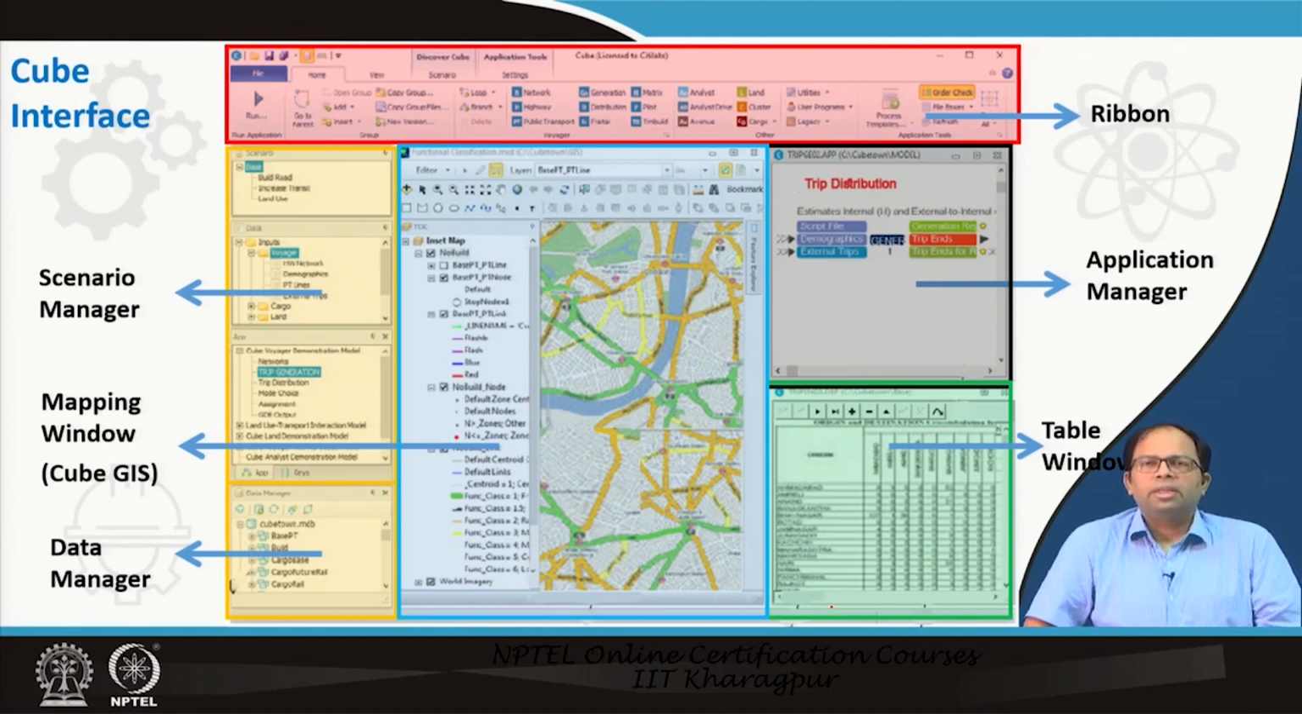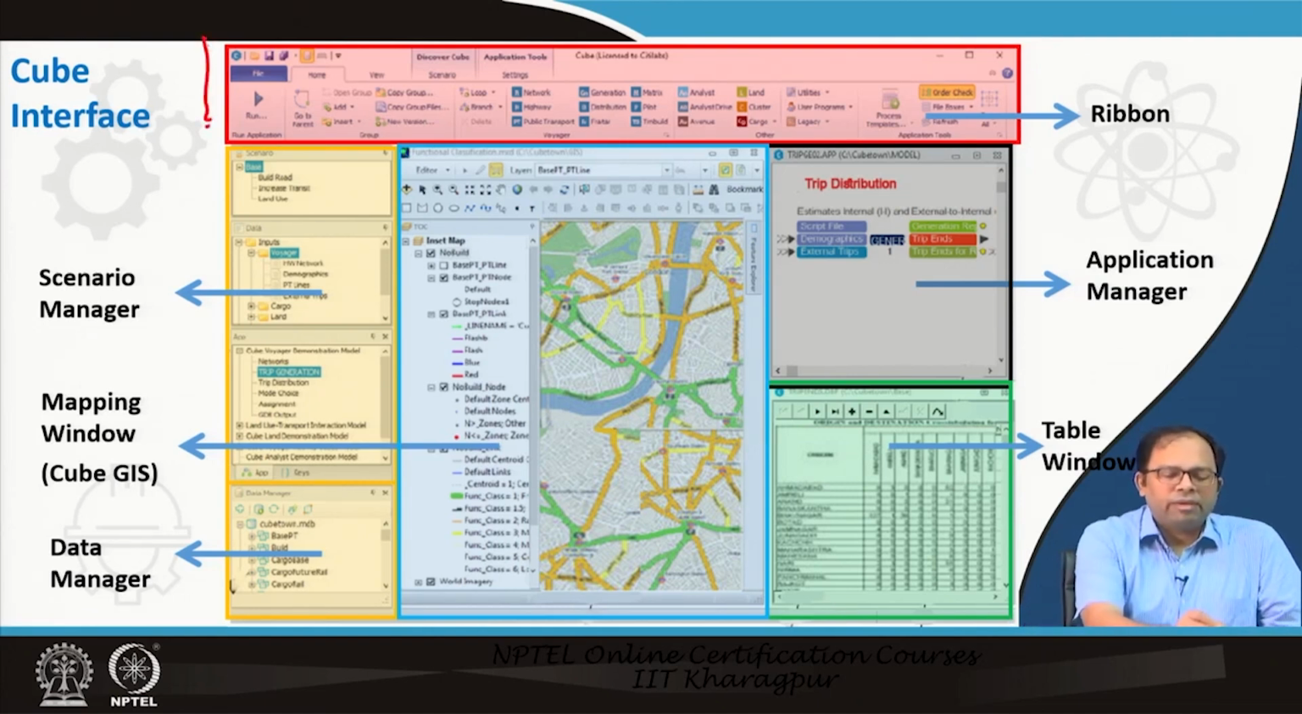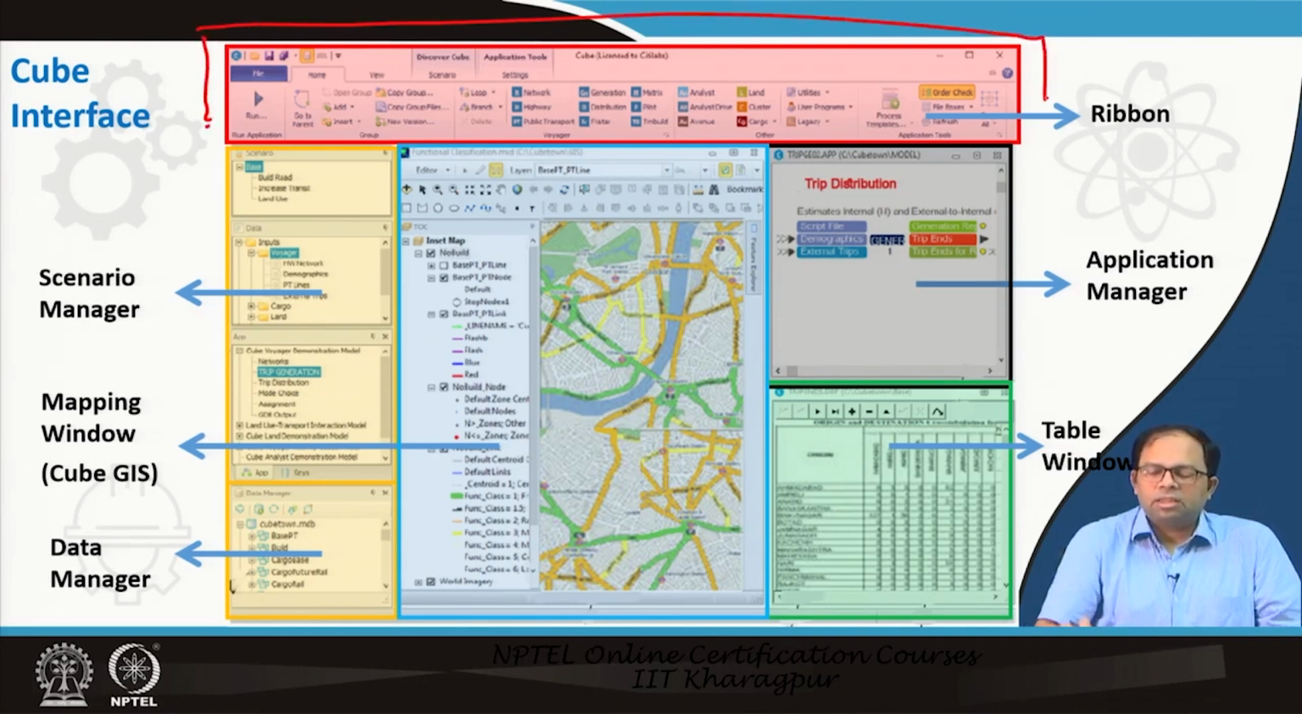So this is how the Cube interface looks. The topmost part is the one from where we control different things. This is called the ribbon. Over here, if you see in detail, we have generation, distribution, freight, matrix. These are the different broad components which we can actually design. We will see those later.